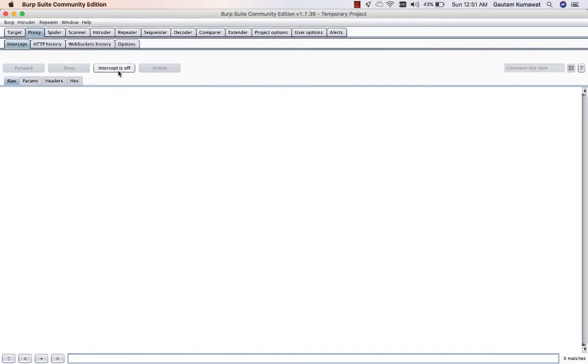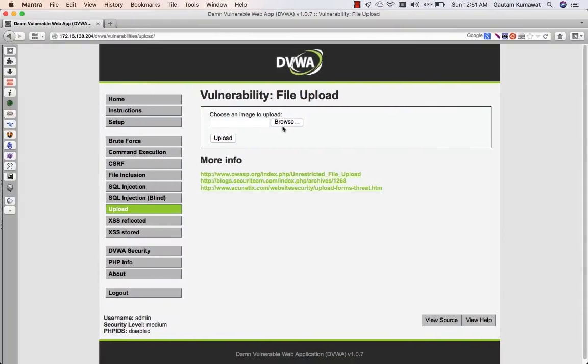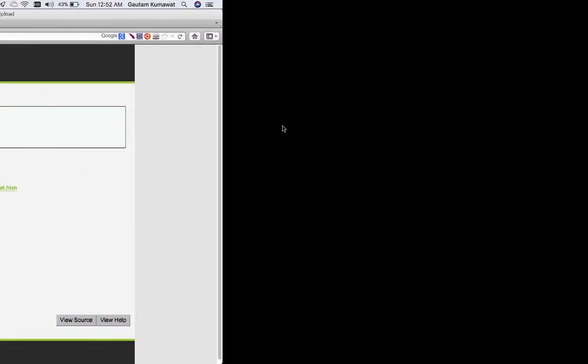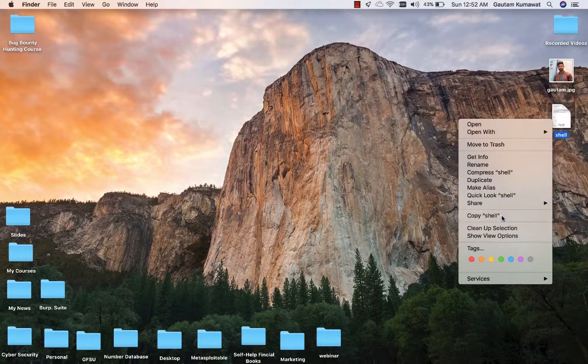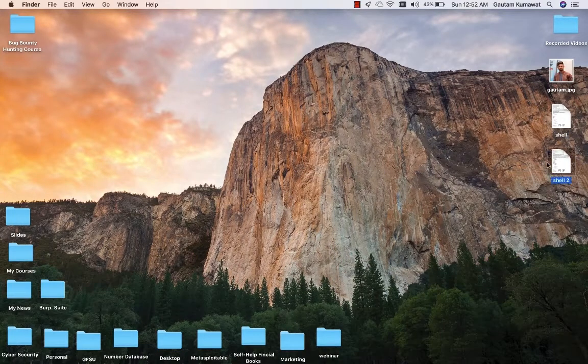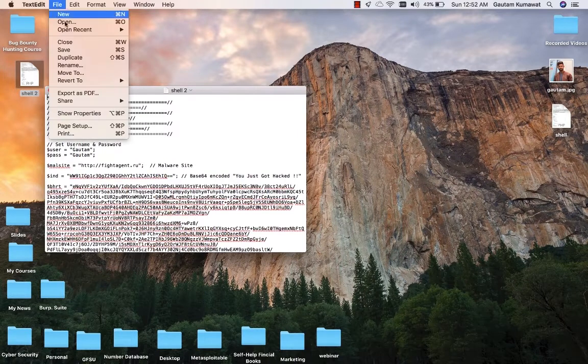Let's turn on the intercept and I will rename this shell to shell.jpg here. I will copy it to keep the original file, and I will tamper with this exact file. So I'll rename it to shell.jpg. Or you can even open this file and click on save.